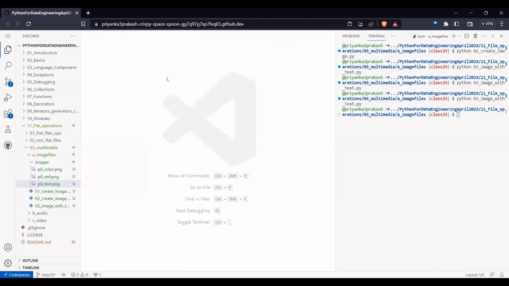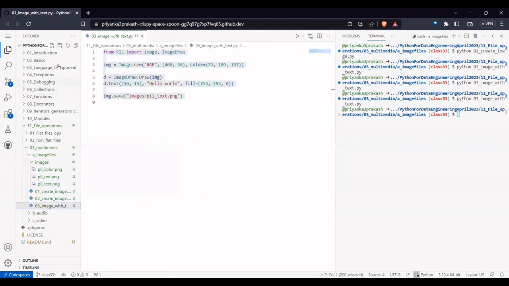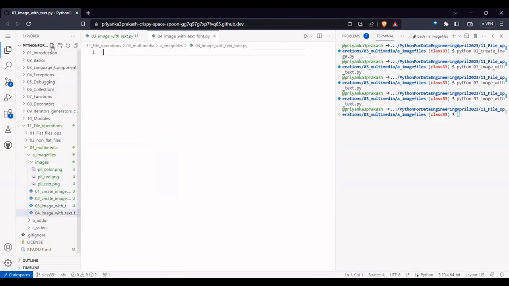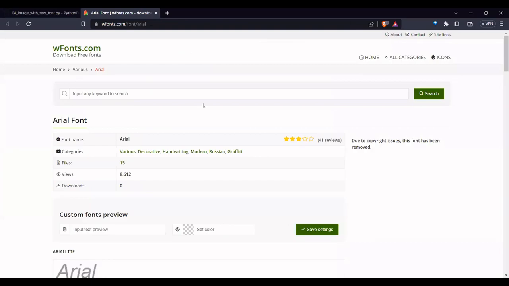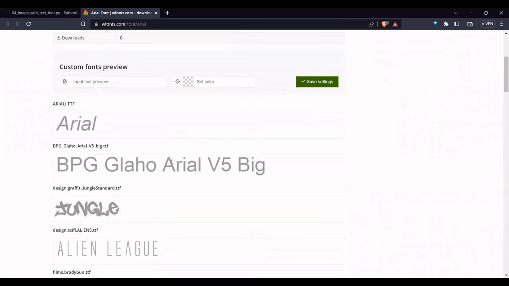So if you want a particular font to come, you need to have that font added. First of all, to understand more about these fonts, there is a website called fonts. If you go there, it will give the fonts. Like that, there are many other sites also. You can find any font that you are interested in. Let's say you are interested in Arial.